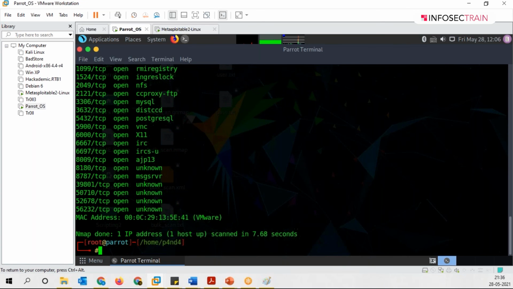To mention the range, you have to do what? You just have to write -p 0-65535, and it will be scanning the whole range for you. Clear?